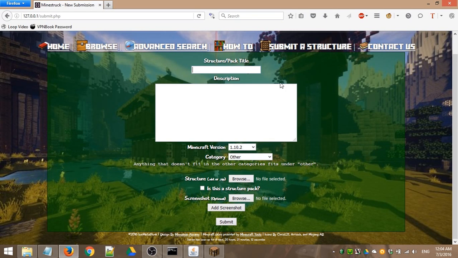So first thing you're going to want to do is give your structure or pack a title. If you don't give it a title, it's just going to be called structure number X. So for example, if you have submitted 5 structures before, it'll be structure number 6. That's just the default, but of course, you're probably going to want to give it a more descriptive name. So in this case, I'll call it a simple house. House, if I could type. The description will just be a basic house used for demonstration purposes.